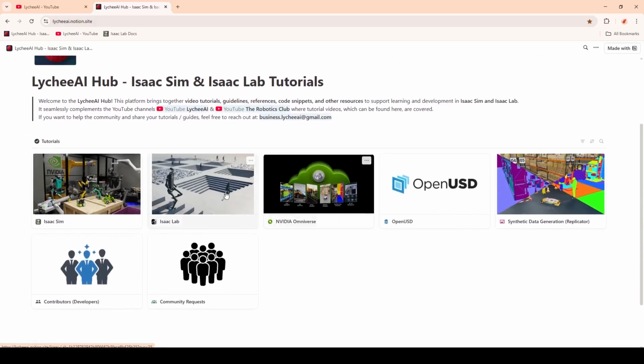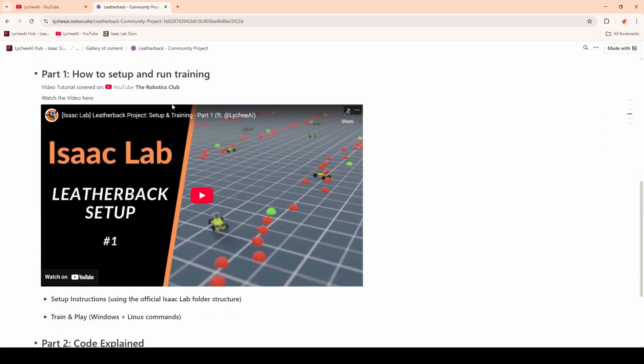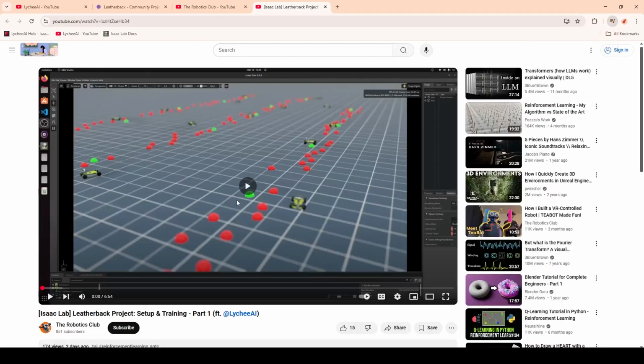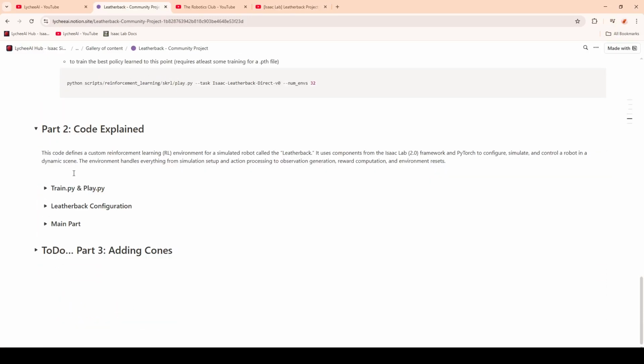Okay, so once you're on the platform, you can click on IsaacLab, Projects, and find the Leatherback community project. In here, we have already covered part one on how to set up and run the training. You can find it on the Robotics Club channel. Welcome to the Leatherback tutorial series. Here we covered how to get the files and run the training. And in part two, I will cover all the underlying code to make the training possible.